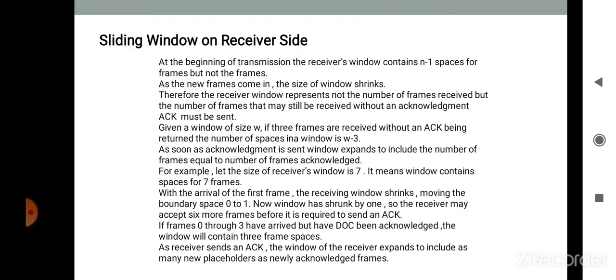Given a window of size W, if 3 frames are received without an acknowledgement being sent, the number of spaces in the window is W minus 3.